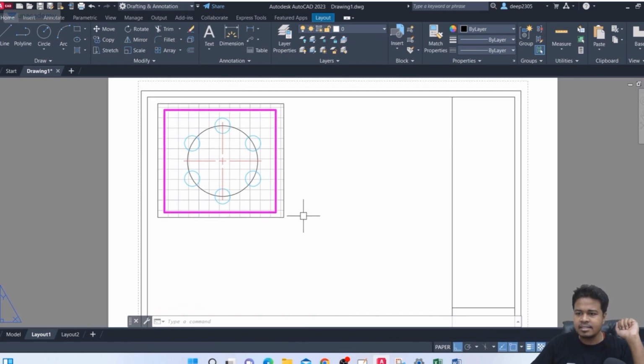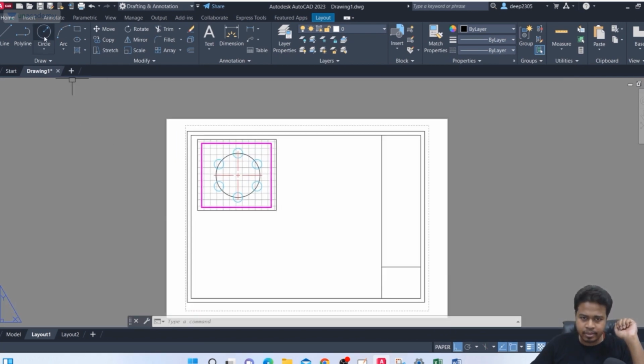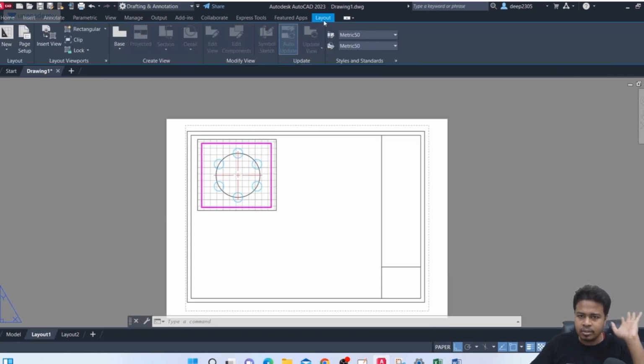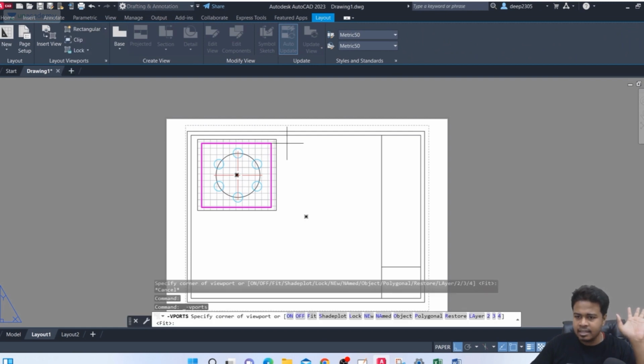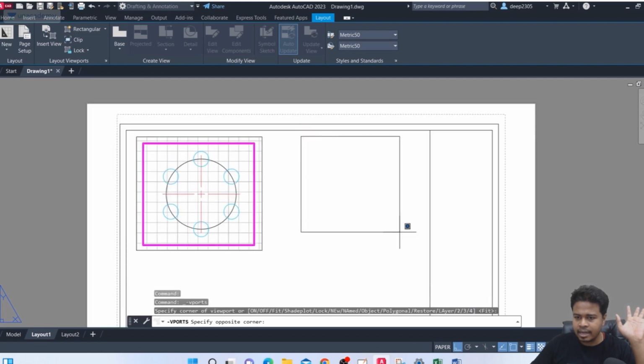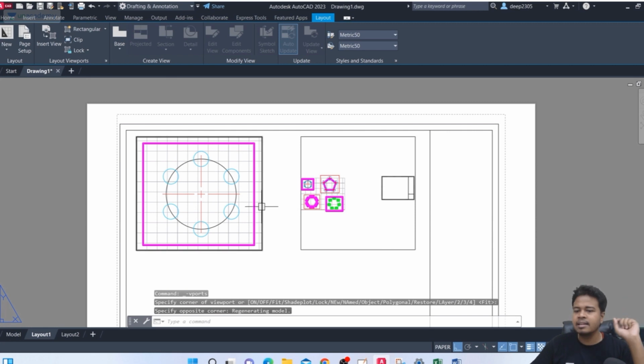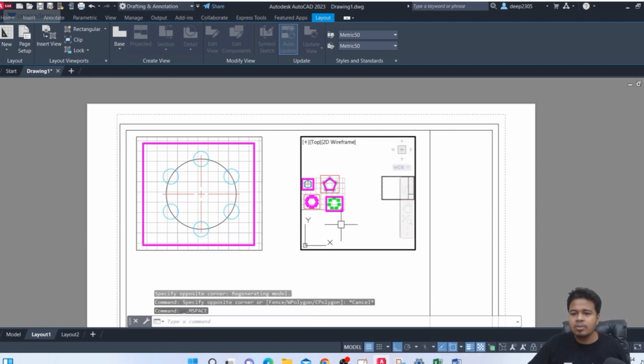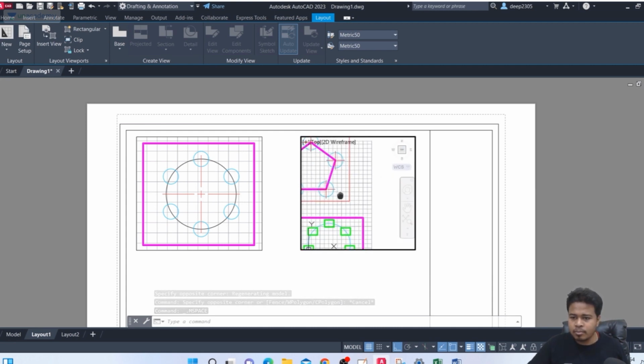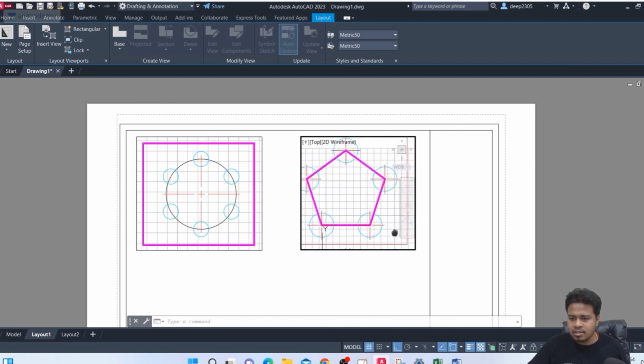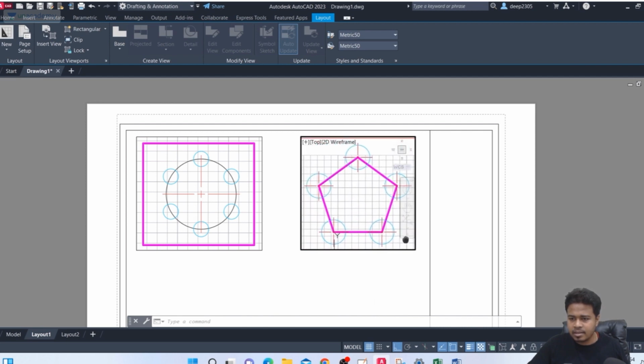Let us create some more viewports. Go to layout, go to rectangle again, and create a rectangle here. Again, create one more rectangle. Rectangle is created. Double click onto this viewport and now zoom it. I want this one. Once I zoom it, you will see this.